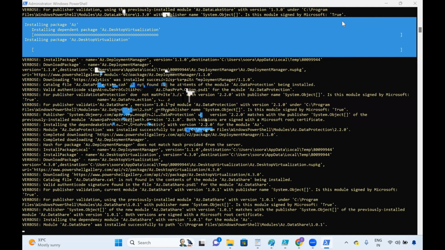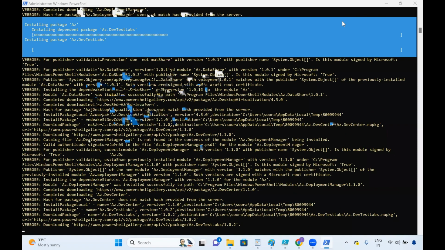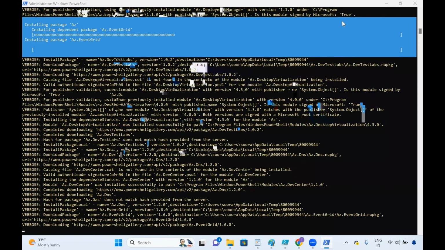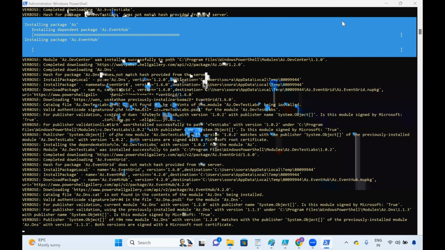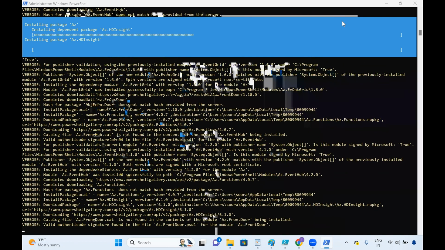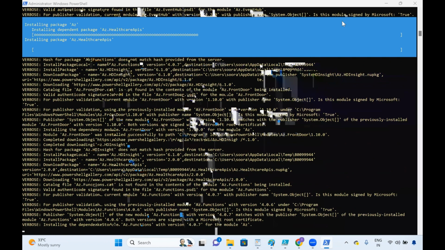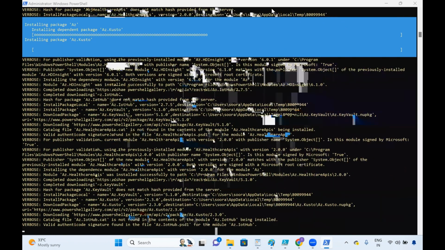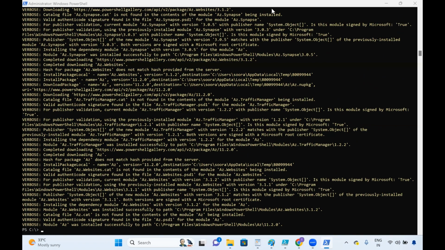So this is installing all Azure modules, right? Azure has a variety of services. It is installing everything: database, storage, security, resources, everything. Okay. It's completed now. It took quite a long time.